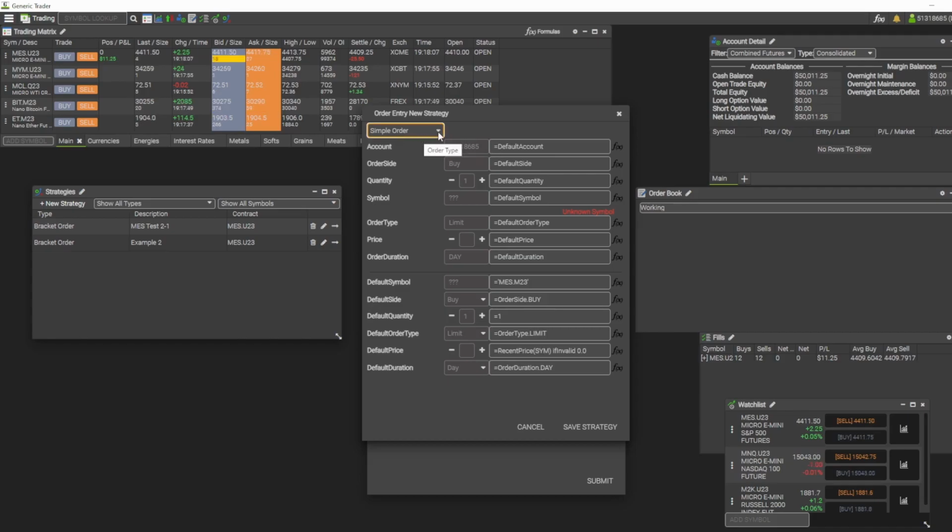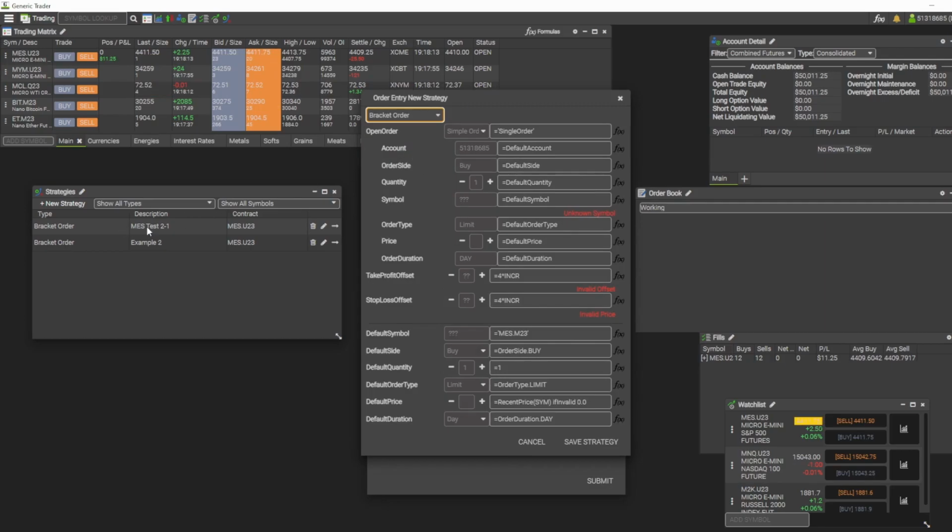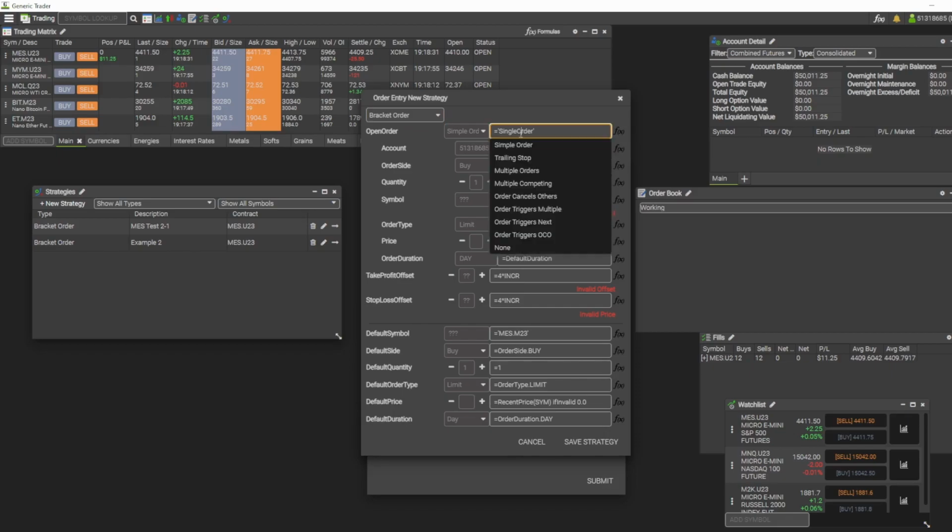All right, so to illustrate this, I'm just going to use a bracket order. I'm going to set up a bracket order similar to what I have over here. So, starting from the top, a lot of these settings you're just going to keep at the default. It's probably better to keep it at the default, but you can make as many changes as you want to. You've got your open order type up here, with your different options. I'm just going to keep it at the simple order.